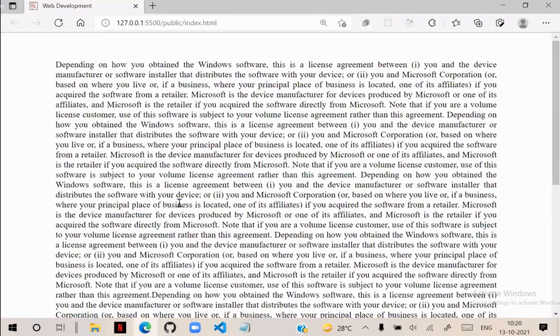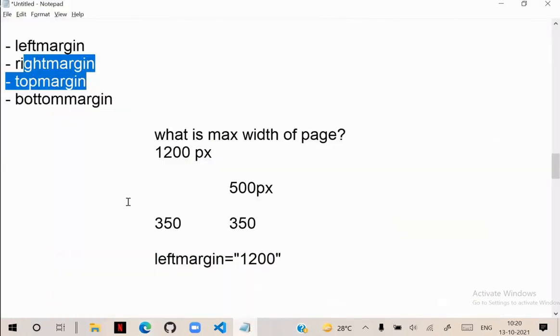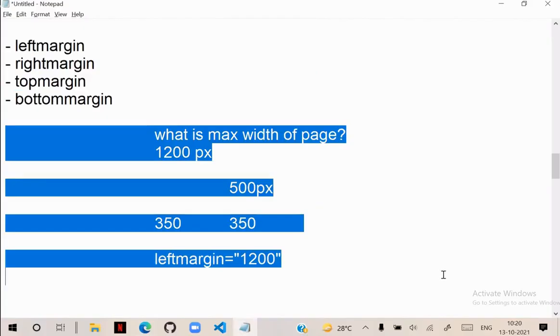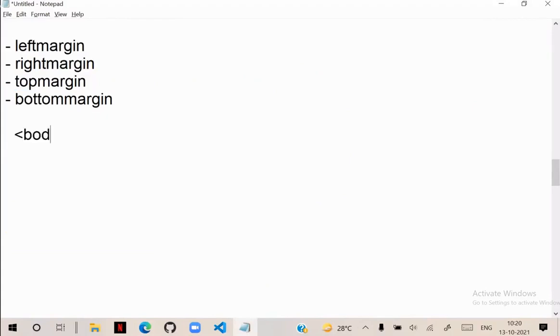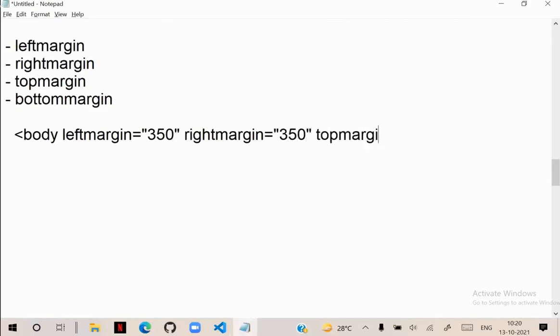And make sure that at least 500 pixels are there for your content, because that is the correct fit for your mobile device. So this is based on margins. So syntactically, how can you define it? In the body, left margin is equal to some 350 I can give. Right margin I gave as 350. The top margin I gave as some 50, and bottom margin I gave as 50.